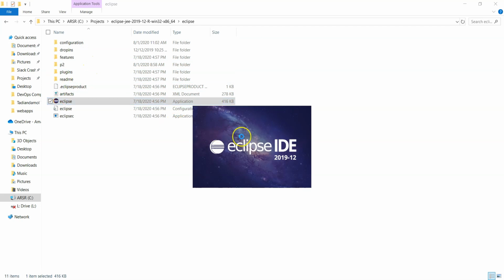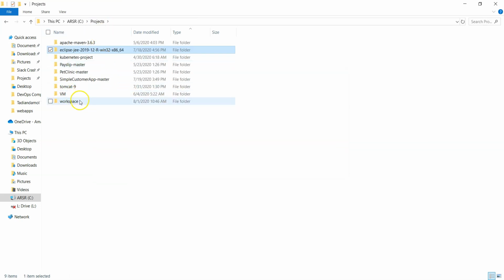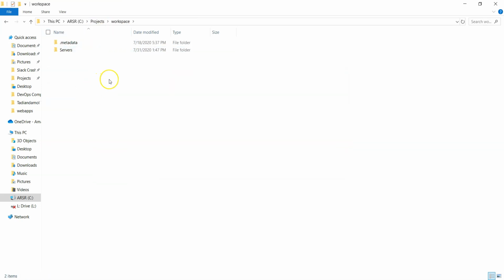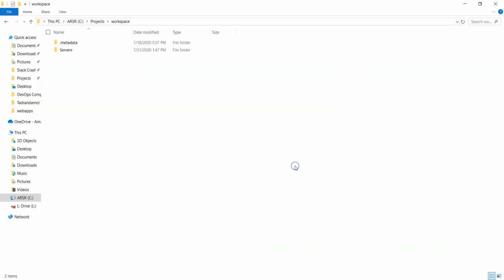And all these packages are not required for your case. Just to demonstrate, I'm using this one. And the workspace, if you see, is C projects workspace. Nothing but projects, and here we have a workspace. This is where it is going to store our packages or source code. So let's go back again. You can see here, I'm keeping it in the same location. Let it keep and launch.